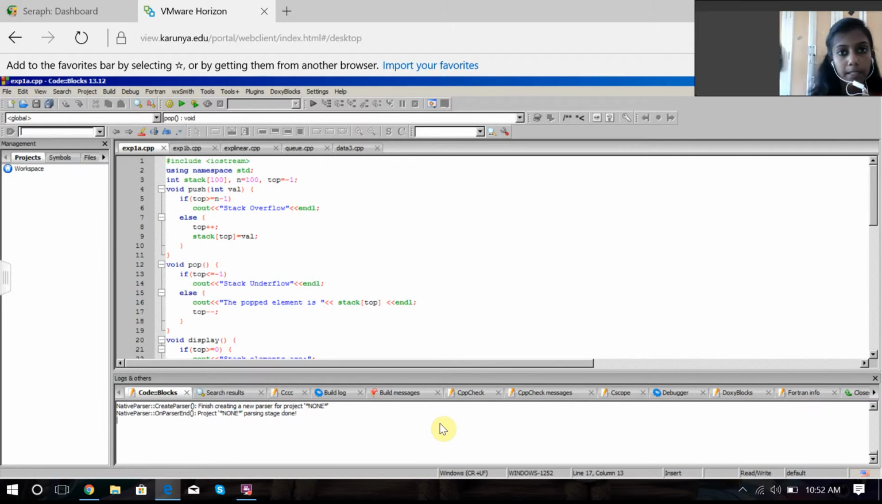Today I'm going to explain the first experiment in data structures and algorithms, that is, implementation of stack. So here I'm using the push function to check whether the stack is full or not. If the stack is not full, we can push elements in, or if the stack is full, then we can pop elements.